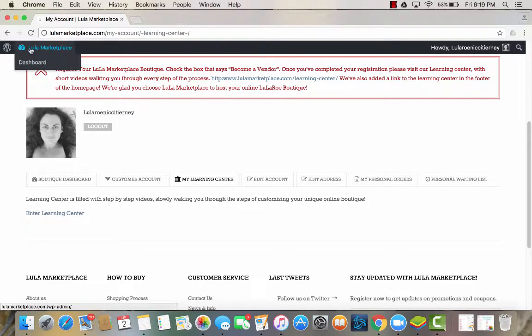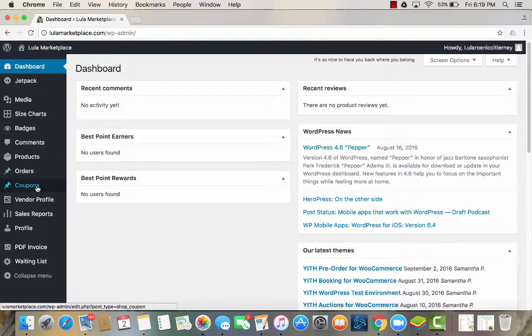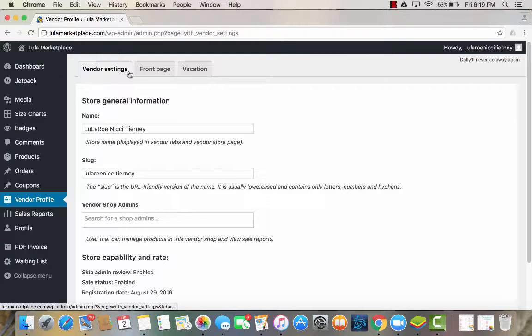So let's go into the dashboard. This is very simple. You're going to go into vendor profile. The first tab is vendor settings. These are just some general storefront things. The very first thing, name. This is the name of your store. This is the name of your home page.